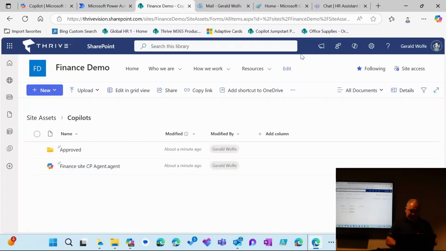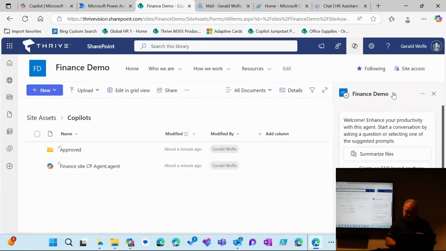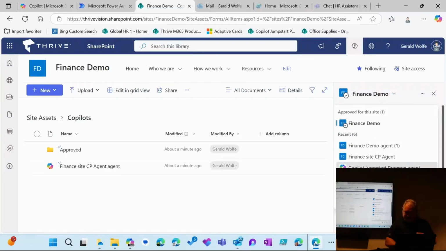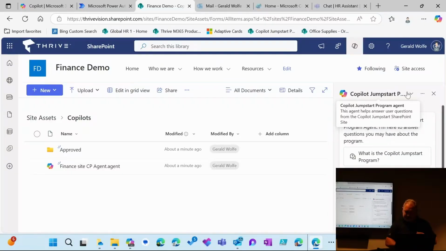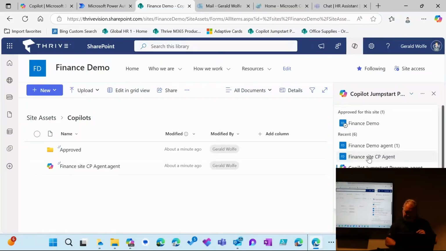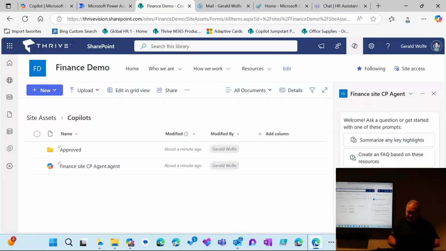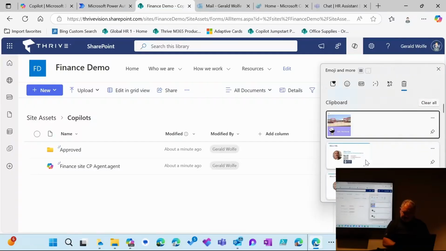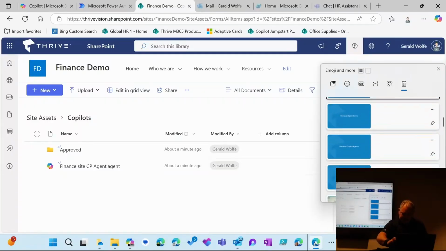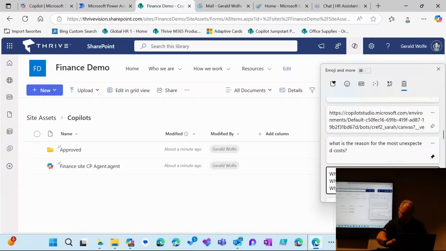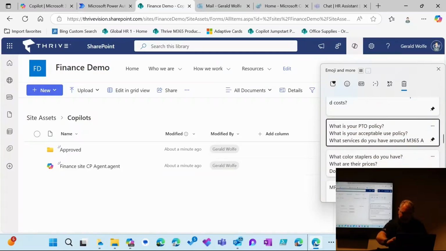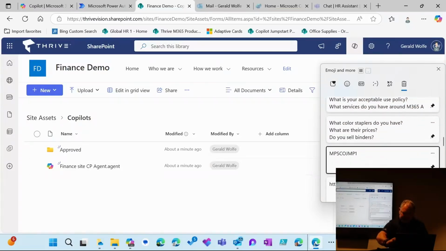But I would just open the agent. Now I have to do it from here because there's a lot of other places I can do it. Nope, that's not what I want. That's a different agent. We're going to drop Finance Site Copilot Agent. Well, there we go. Now, if you haven't used clipboard history, you need to learn how to do that because it's fantastic. So we're going to go down here and I'm going to go to the, let me see.